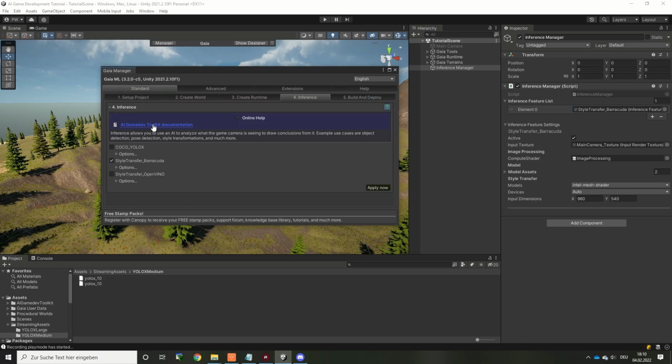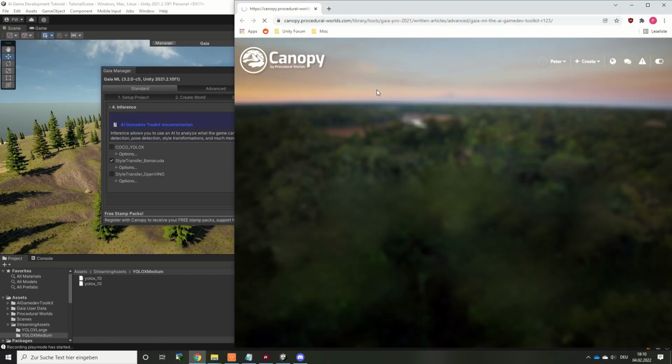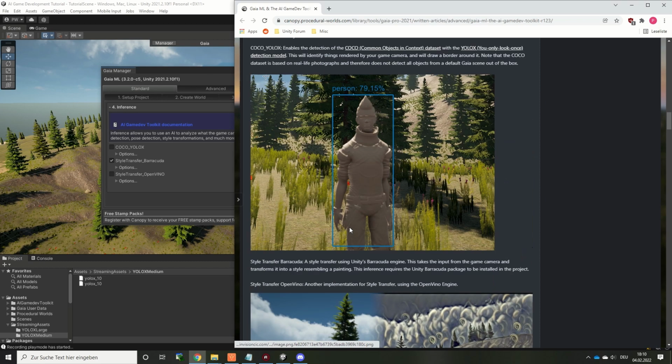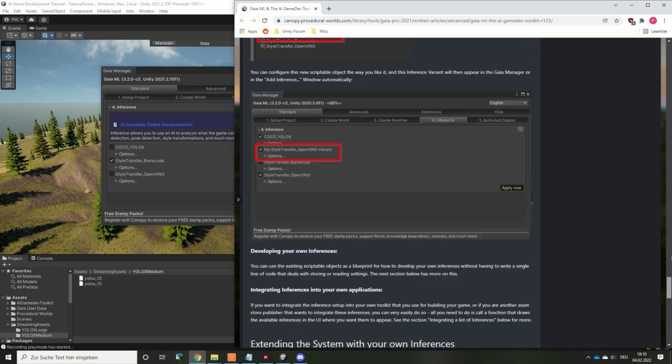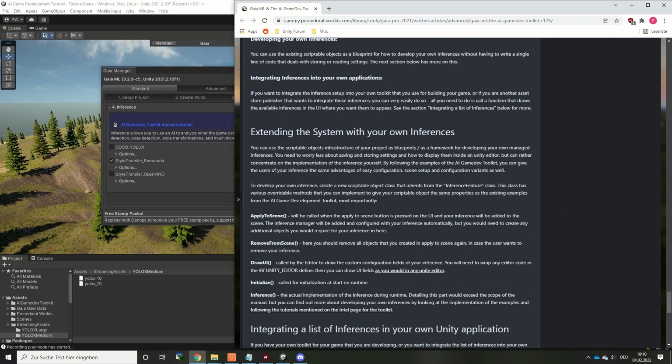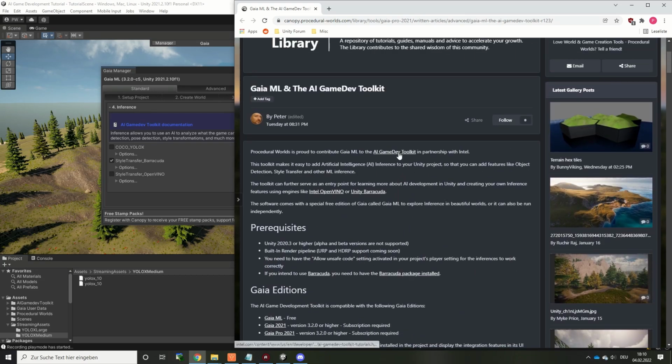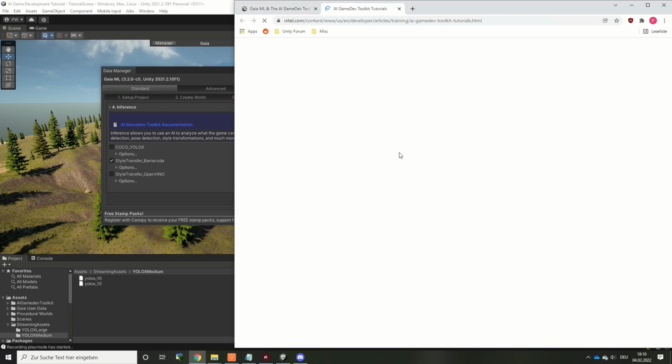To learn more, go to the documentation page for the toolkit on Canopy, which you can access via the Help button. This page has more documentation about the toolkit and more information about how to get started with developing your own inferences. Please also visit the Intel project page to learn more about AI development with OpenVINO itself.